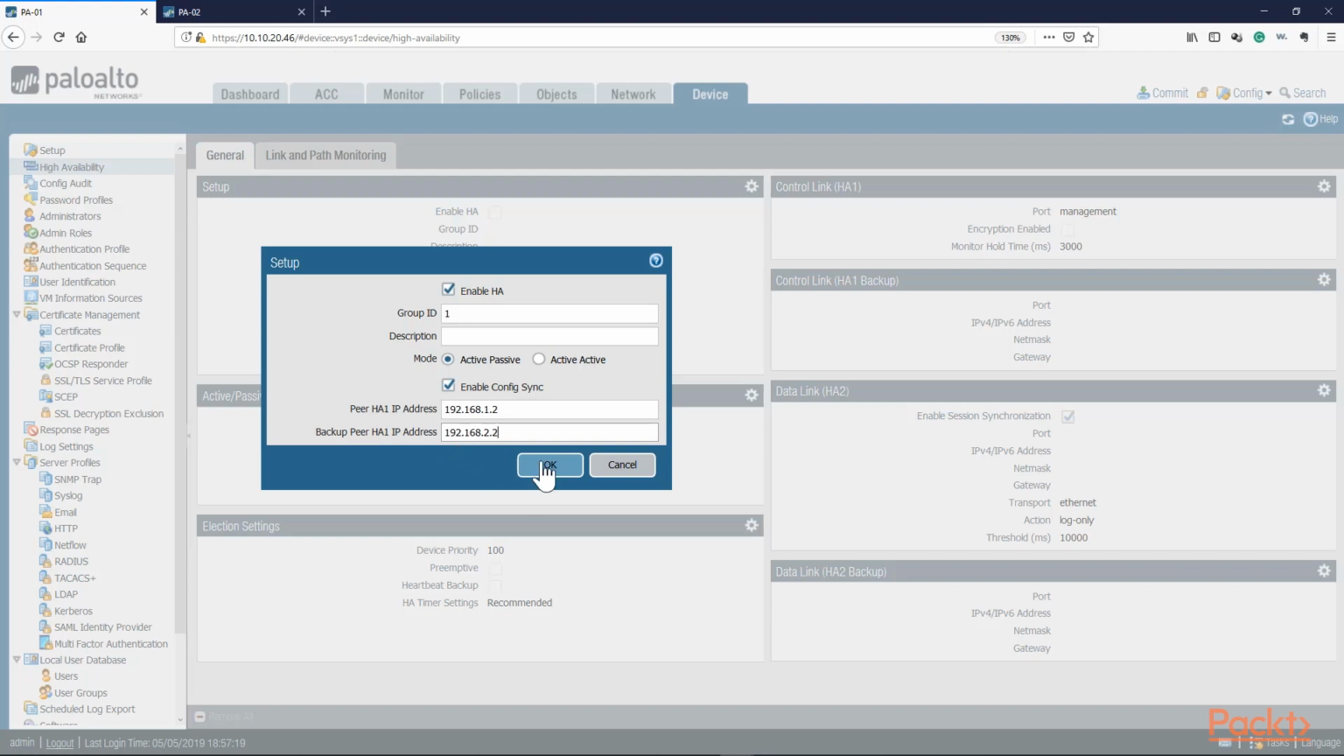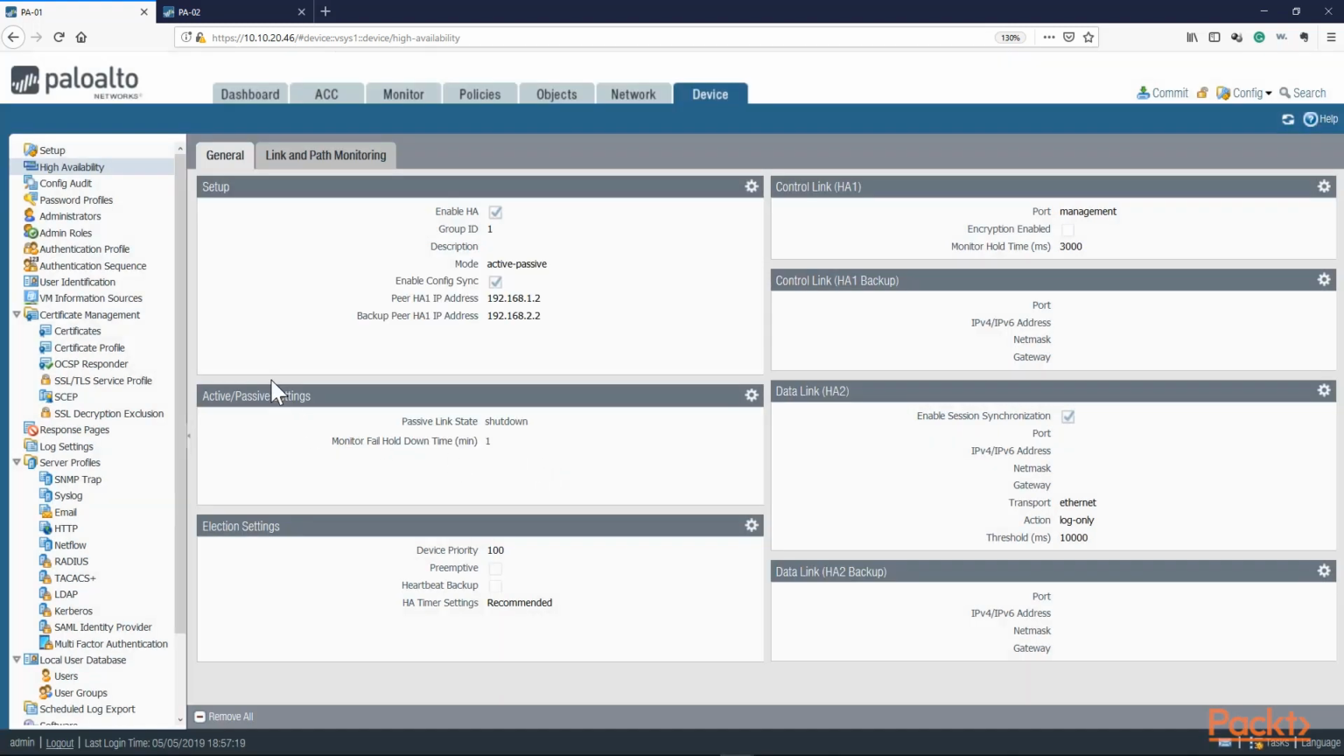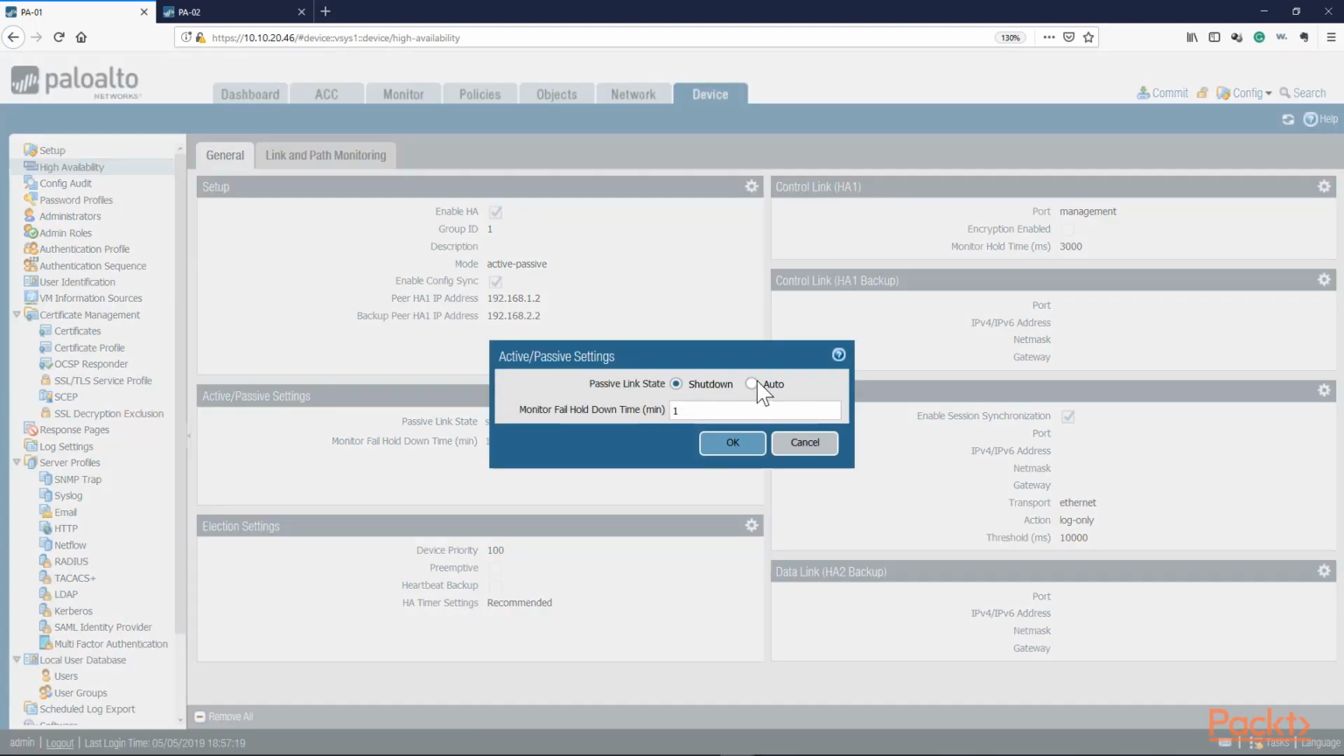Okay, we'll press OK, and let's go ahead and configure the active passive settings. Select here, and we're going to say either shutdown or auto. What's the difference? Okay. You want to see the active or the standby unit to be in a passive state. You don't want to see the indicators to be online, so it's going to look like the unit's actually dead. Only the HA interfaces will be lit up.